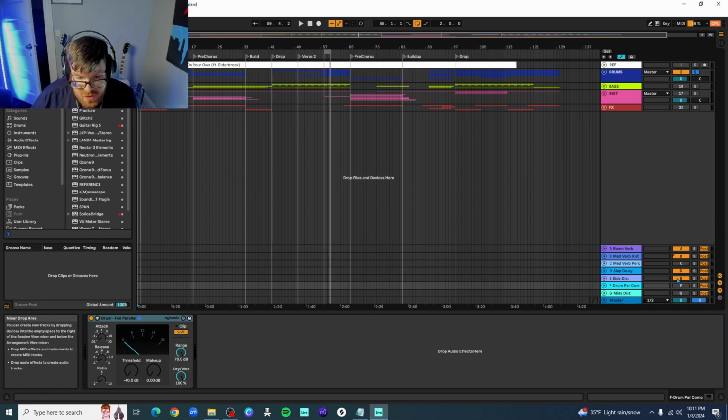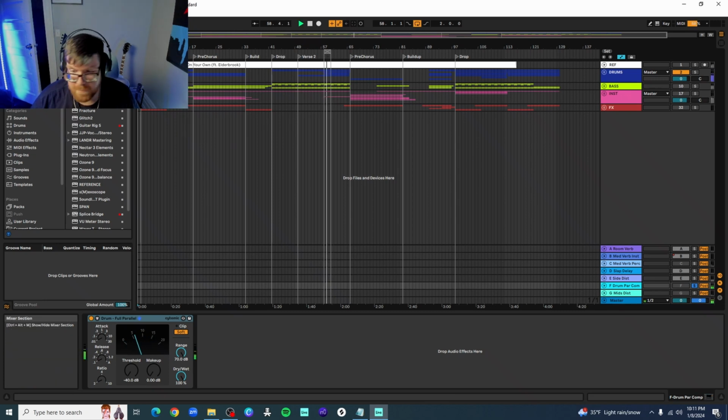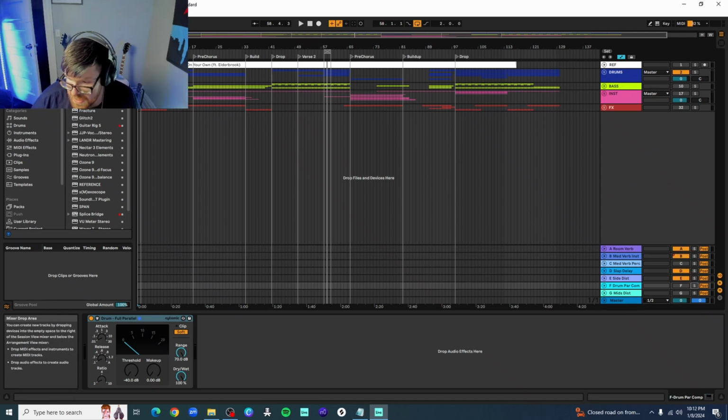Now I'm going to go ahead and solo my return track so you can hear how heavily compressed these drums really are. Yeah, you can really see that compressor working down here, squashing the signal until it's almost all sustain. So now when I play them together, I'm going to A-B them first without, and then I'm going to go ahead and add our parallel compression in.